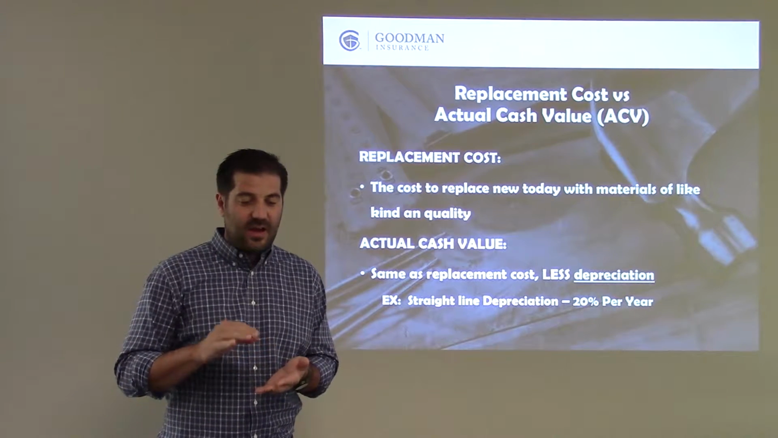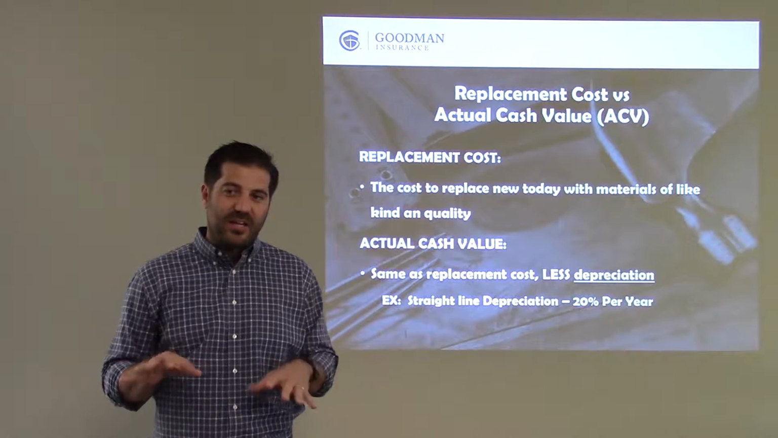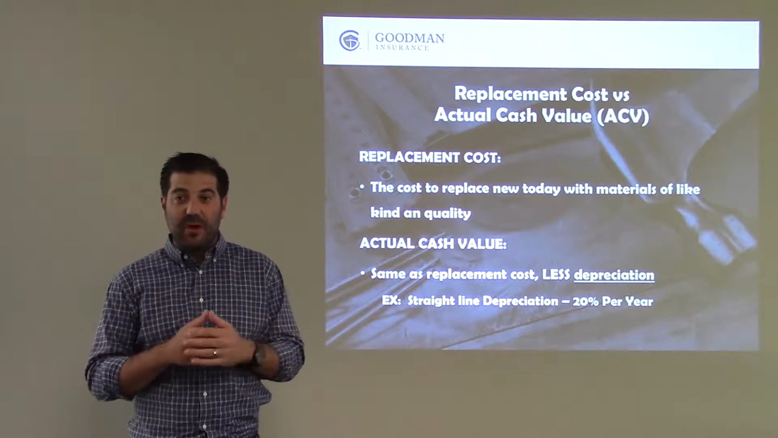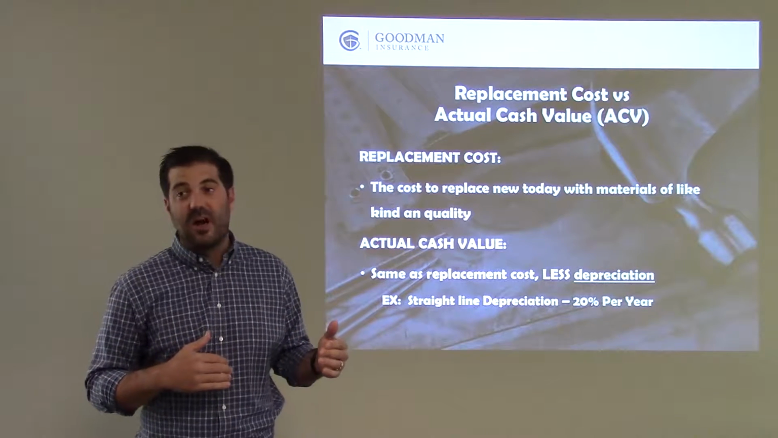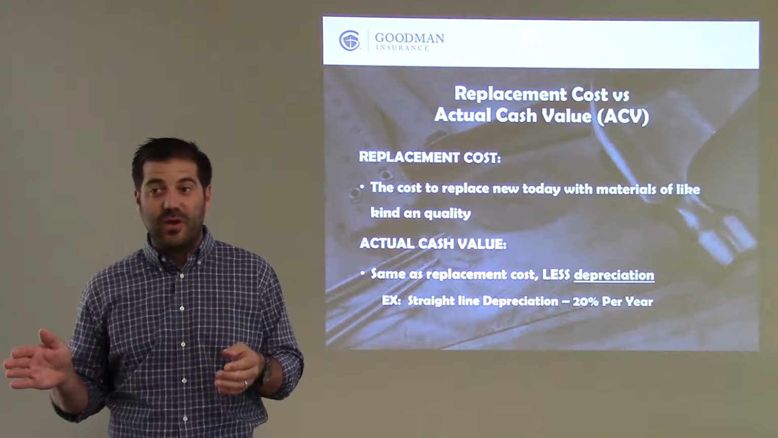I think it's further in here, so I might be a little bit ahead of myself, but the nice thing about the property policy is that things that are within the premises are going to be covered under replacement cost, right? So replacement cost is always more preferable to actual cash value.